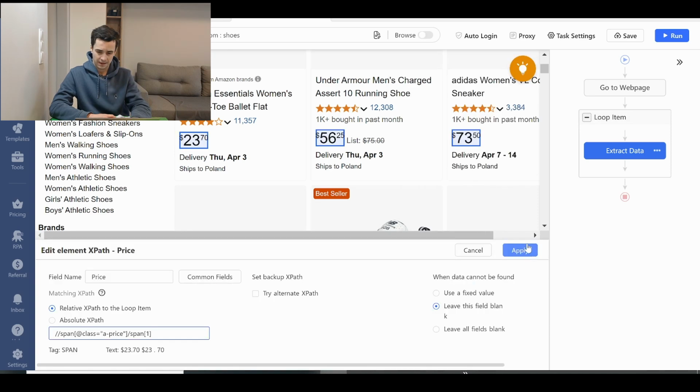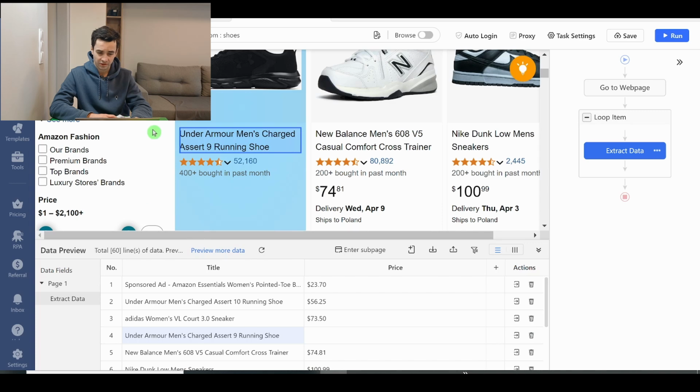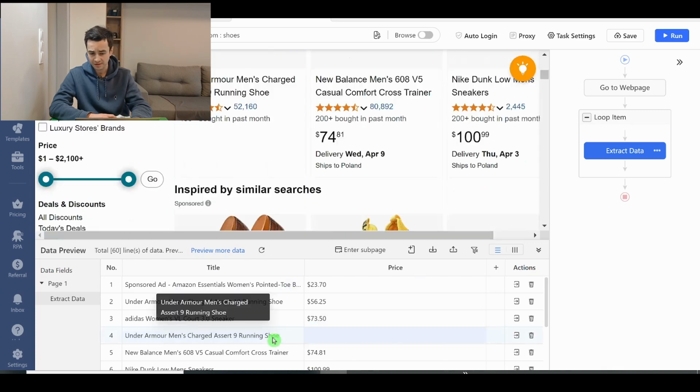of course. Apply, and now it is alright. Actually, it does make sense because for some reason this item doesn't have any price. This is not an error.